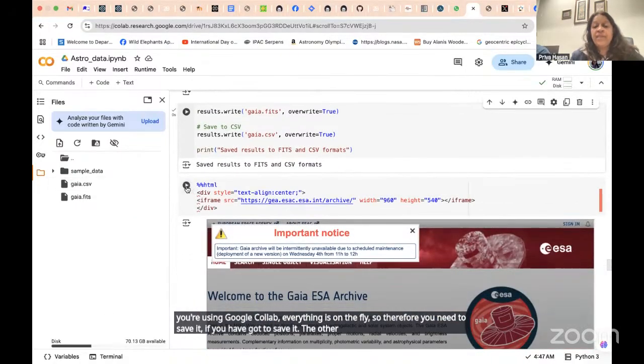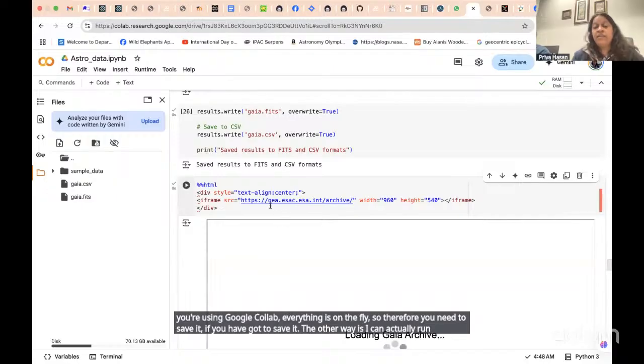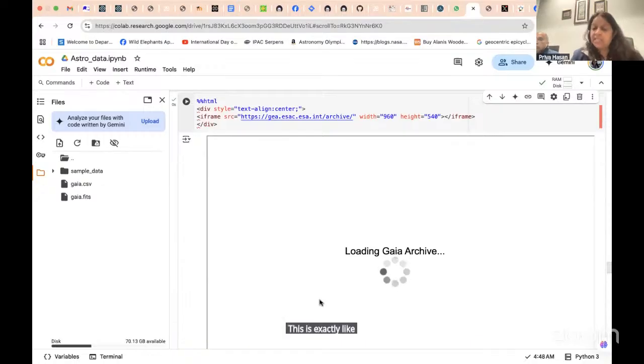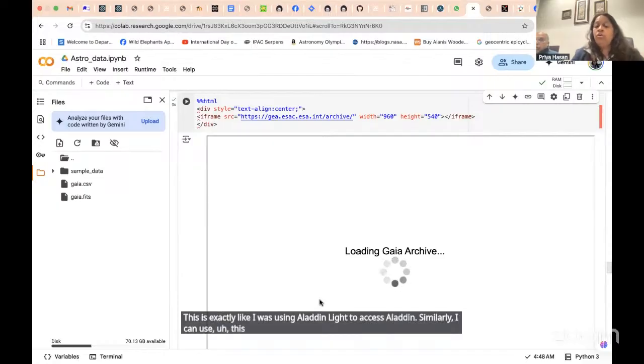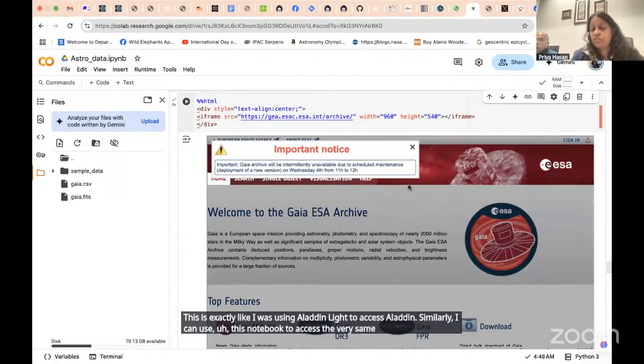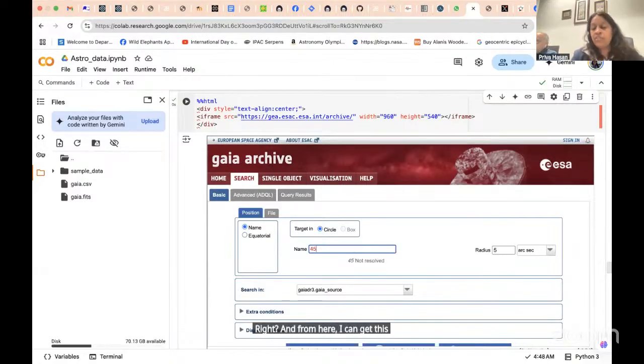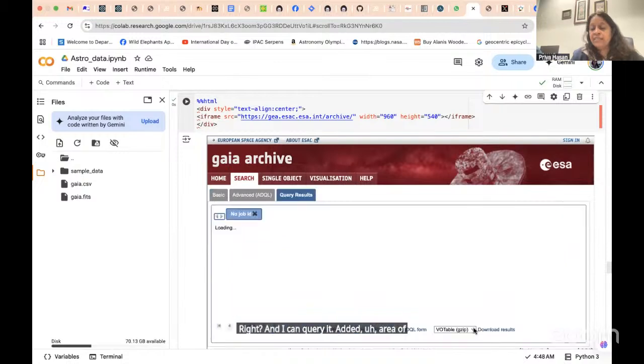The other way is I can run a Jupyter notebook to access the same archive which I just showed you on the browser. So I'm loading the Gaia archive, exactly like I was using Aladin Lite to access Aladin. Similarly, I can use this notebook to access the very same site which I just showed you 2 minutes ago from my browser. Again, over here, I can search it, and from here I can get this object, which is, for example, M45, and I can query it at an area of this thing. I can say submit.